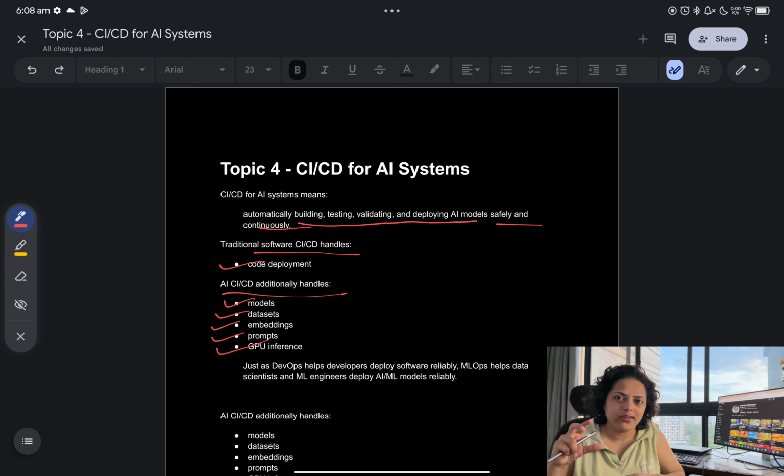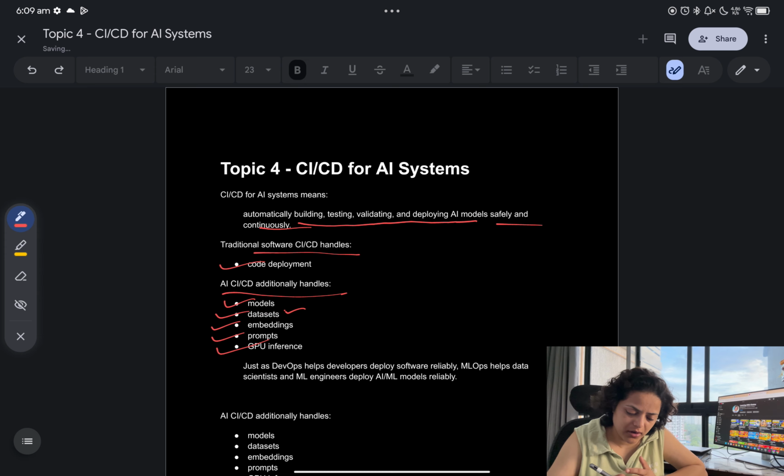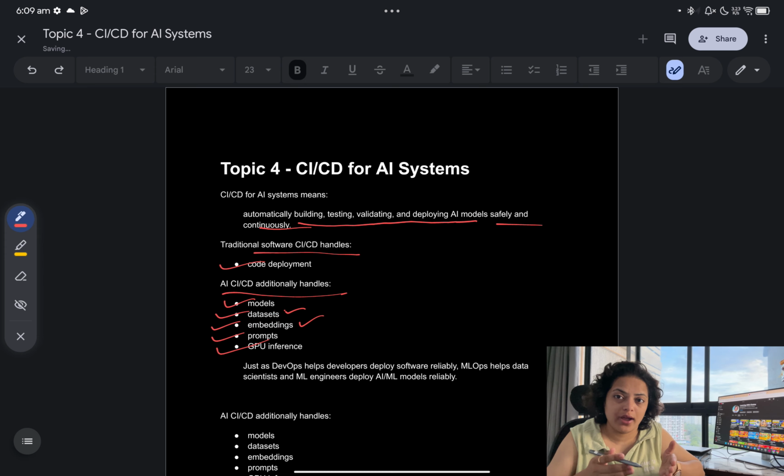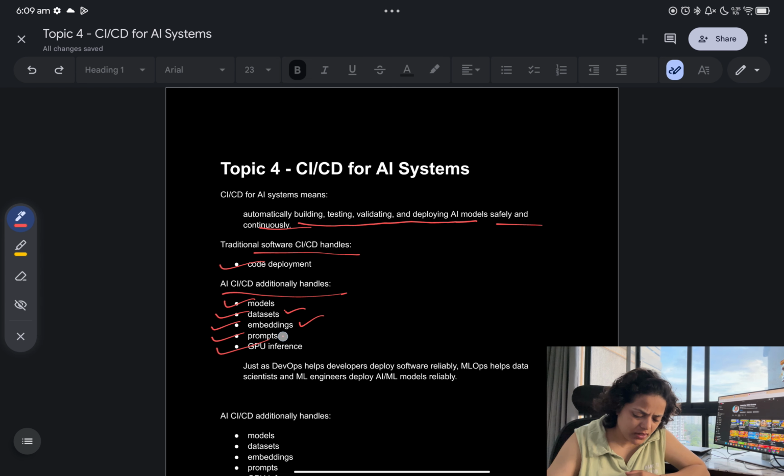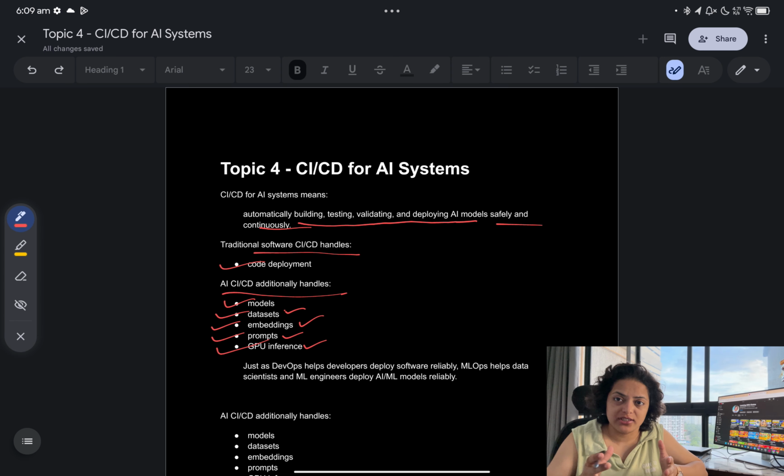You have not done any code changes here, but the data has been changed. So the dataset changed, and then the embeddings changed. Embeddings are text converted into vectors, right? So when you upload new documents, new embeddings will come, and your response will be more accurate. There will be data drift also, your prompt will get changed, GPU inference will get changed, so lots of things will get changed. That's why AI CI/CD is a little bit hard.